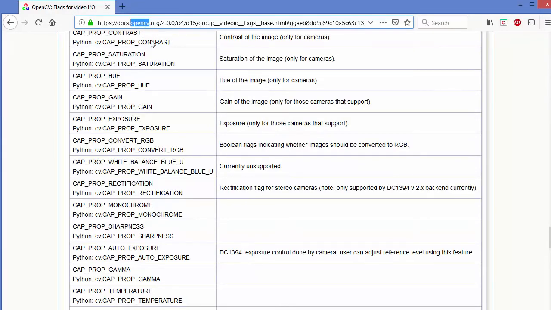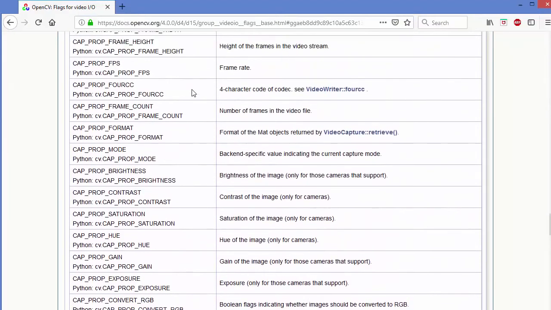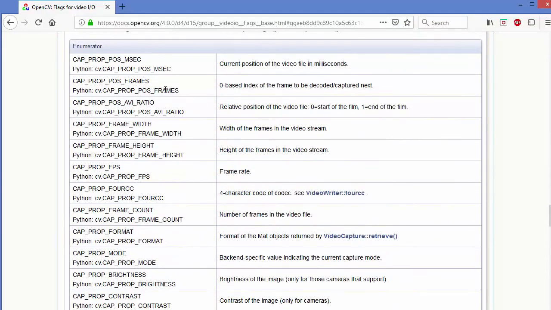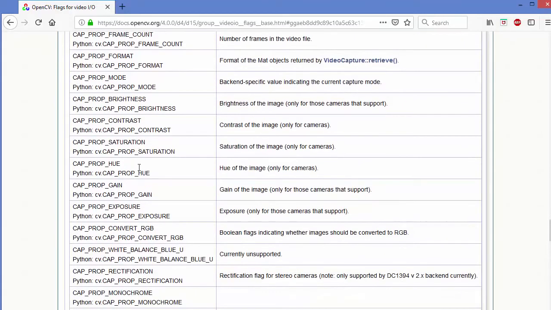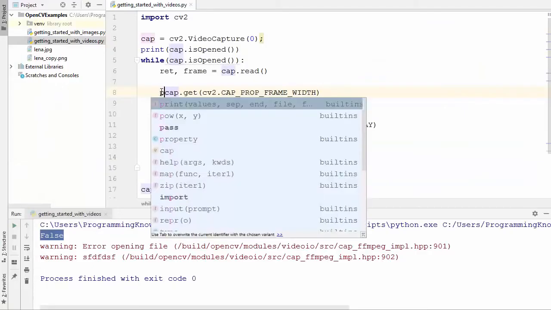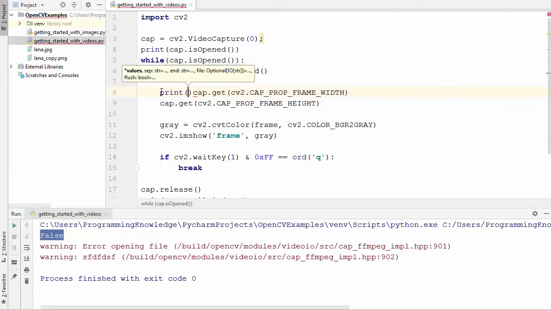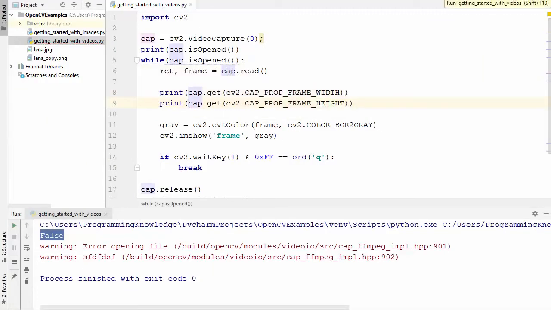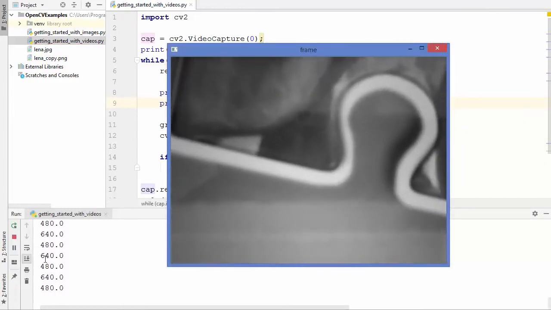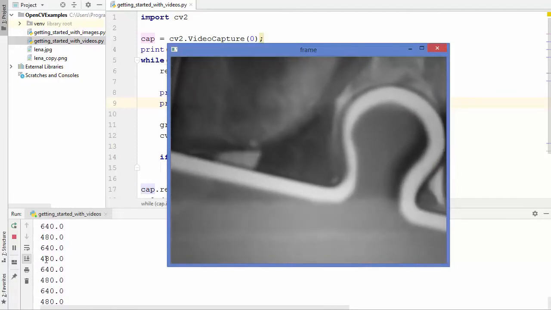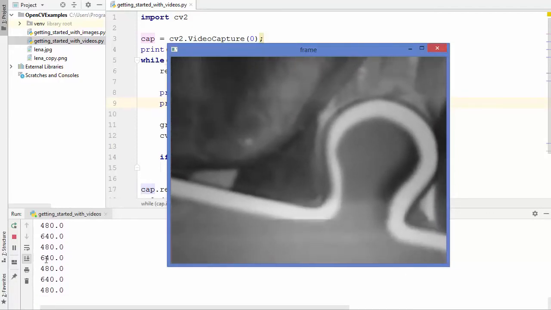I will provide you this link where you can see different values of the prop ID. Right now I have used this ID and this ID, but there are several IDs available here which you can use to read the properties of your frame. So let's use the print method to print out what property we are reading, and once again run this script. And here in the output you can see the values 640 and 480, which are the width and height of your frame by default.